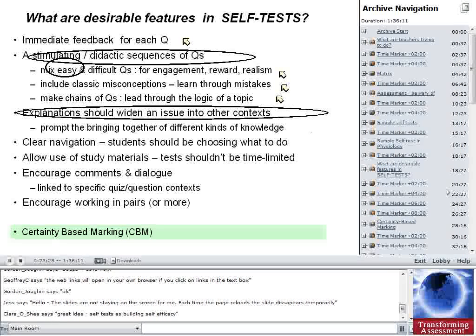I already mentioned how students should be choosing what to do in these self-tests. Oh, I seem to have gone square here. Don't know why that's happened.